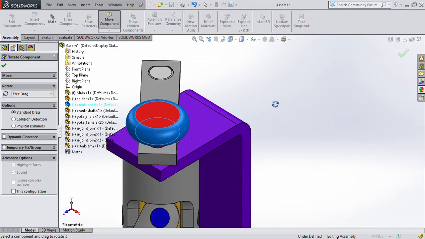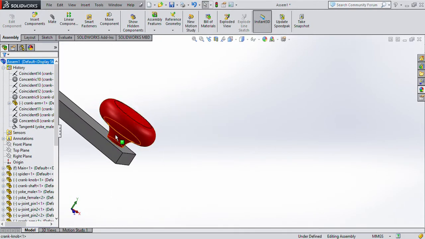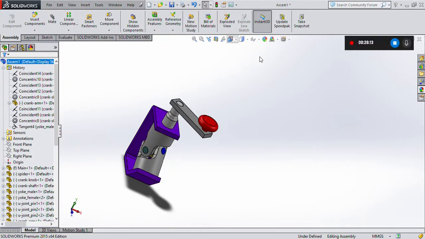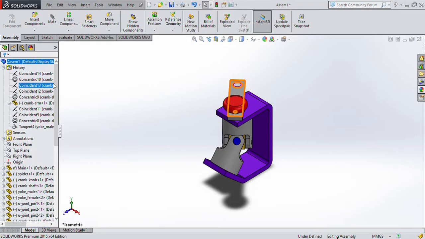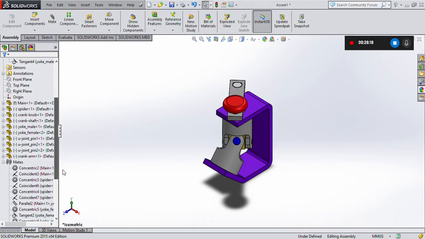Okay, it's possible to rotate this part. No, it is not possible. No, it is possible. Okay, so if you want to fix this part, definitely it is possible to come back here. Look, you can come to here, find the components which we already used.